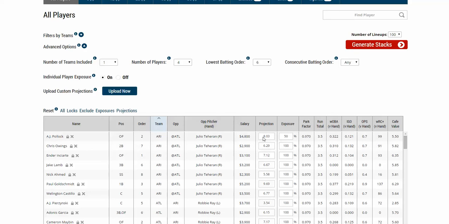But if the optimizer decides that he's not worthy based on his projection, it could exclude AJ Pollock altogether and not show AJ Pollock in any of your stacks that you generate. So there's a difference between lock and lock exposure, and then just exposure without locks. Now let's say that individual player exposure is off and you lock a player. This locks the player in no matter what. No filter is going to override that. There's no exposure percentage, so AJ Pollock will be in 100% of these lineups.